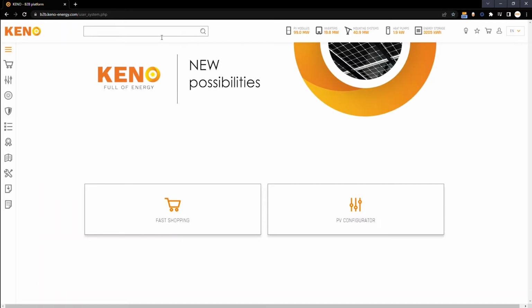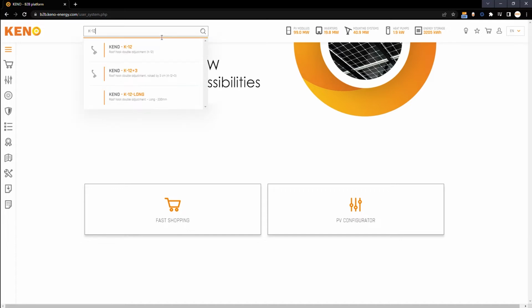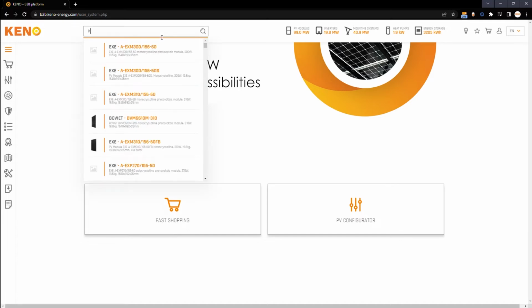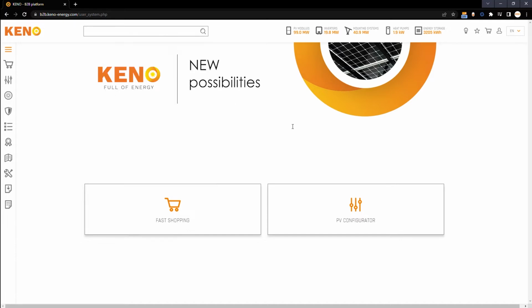The top part of the platform's main window contains the search bar, where we can search for desired products by index or by name. To its right, we will find information on our stock availability regarding photovoltaic modules, inverters, structures, heat pumps, and energy storage. To the left of the screen, there's a drop-down menu containing Quick Shopping, PV Configurator, Warranty Extension, The Offer, Online Tools, Downloadable Files, and Price Lists.